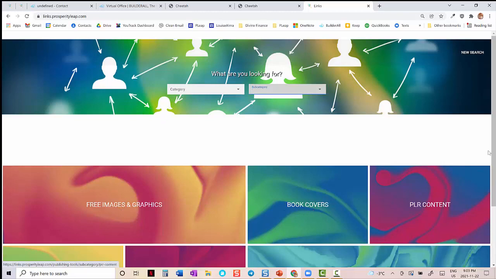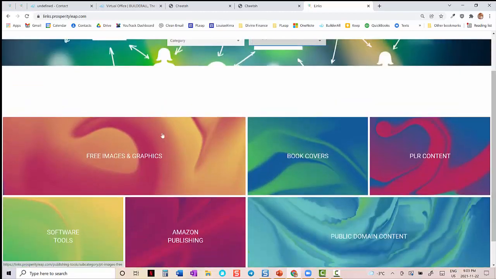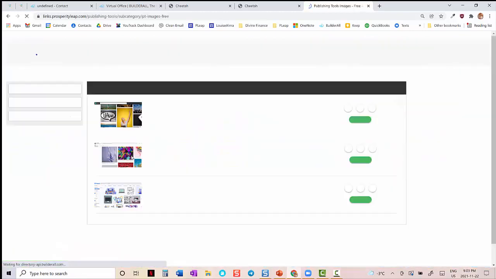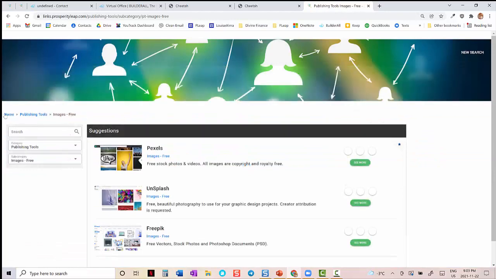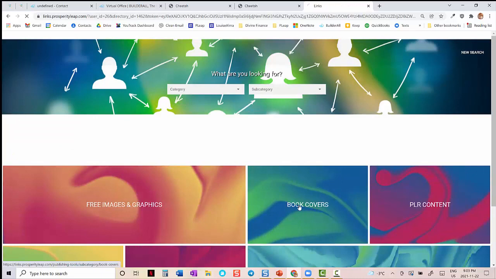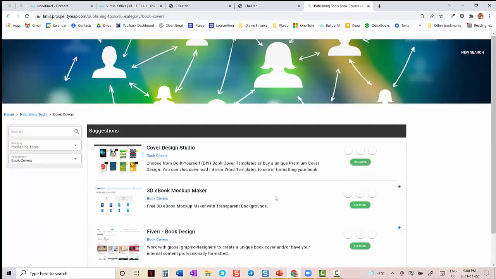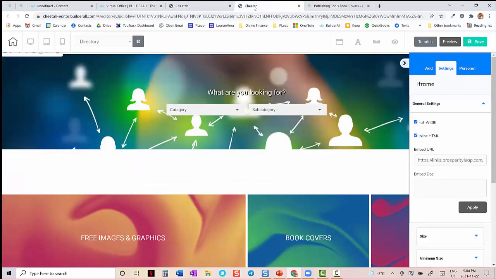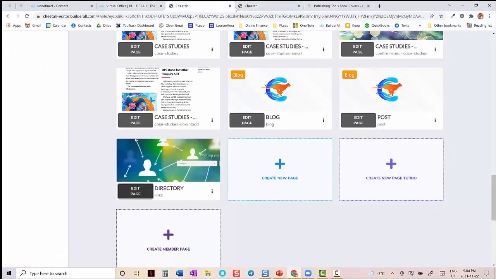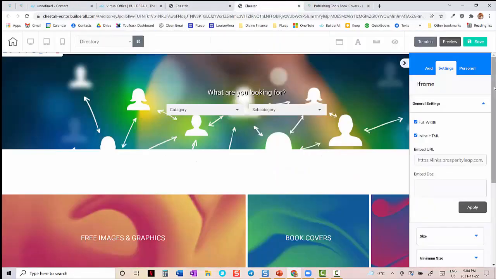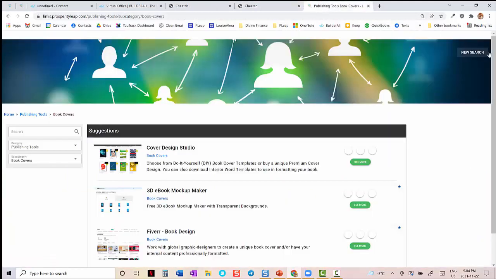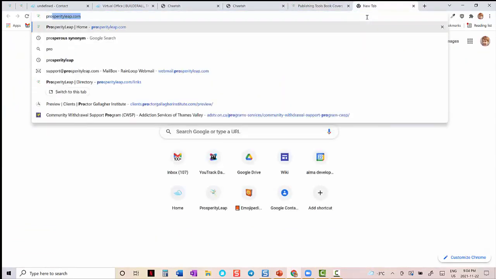Maybe I didn't mention this, but these down here are just links. These are specific links that go to specific pages. So if I come back here, there are just different ways to navigate, right? Just different links. But I wanted to have it all inside of my website. So where's my website? Here we go. Okay. I thought I had my website up here. Let me just go back here again, prosperityleap.com.